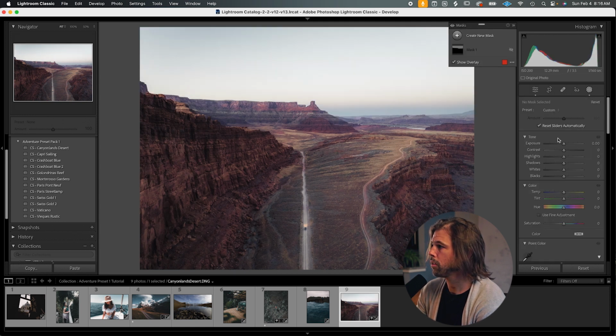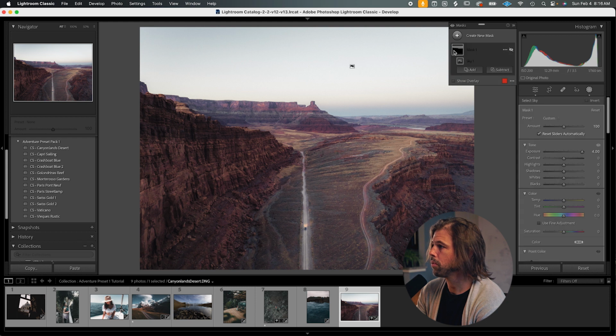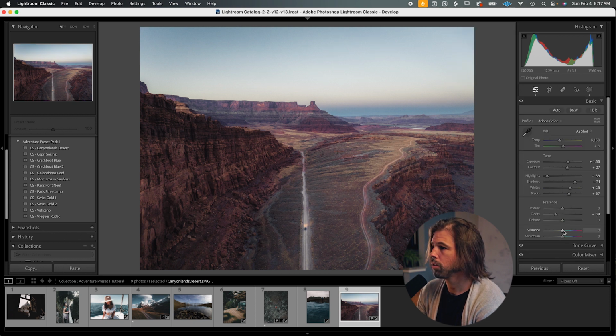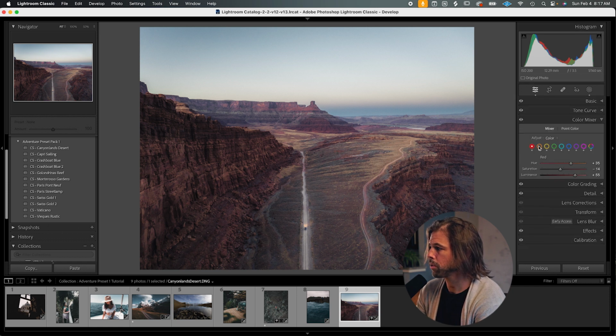Or I could do the opposite. Take the sky, bring it down a bit, get some of that color back, bring the highlights down, maybe boost the saturation rather, and then get a not bad result, and then decrease vibrance, hop in the color mixer.